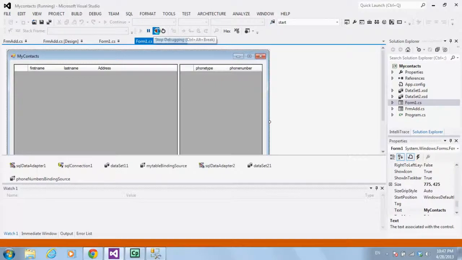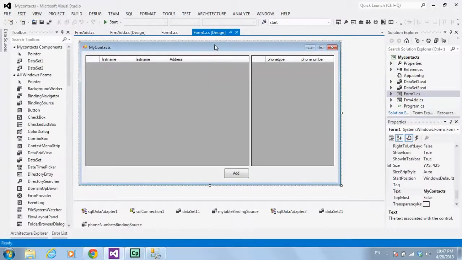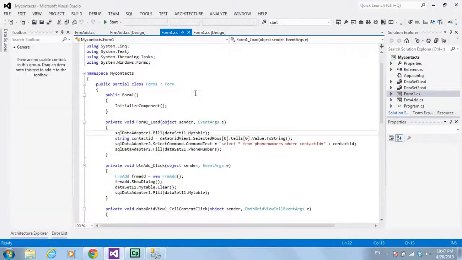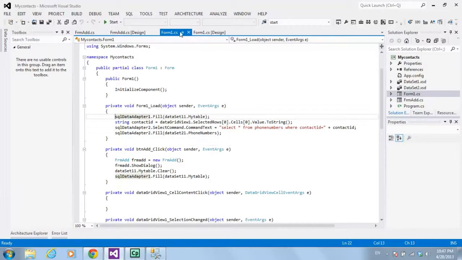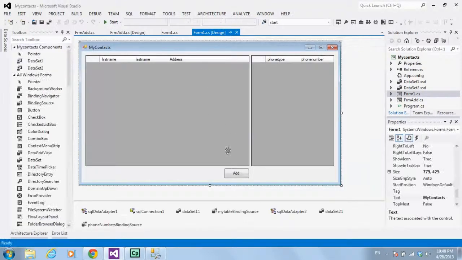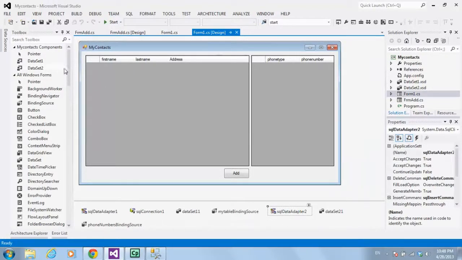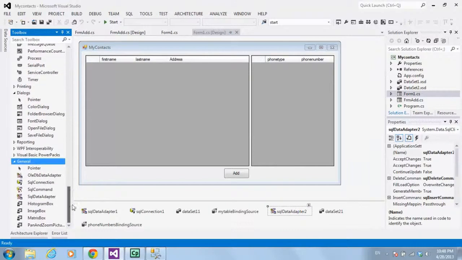So let's see how this code is built. I go to the code and let's go back to the designer. Okay, let's see the designer. I added another data adapter as I did in the first tutorial. I double click on this one, I bring it here, and I give it the command, the query, using query builder.